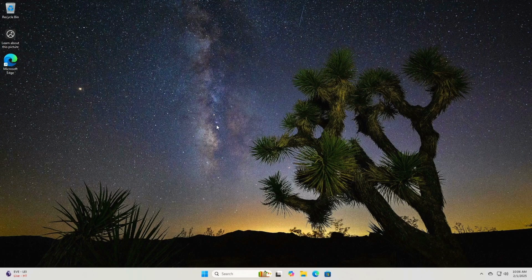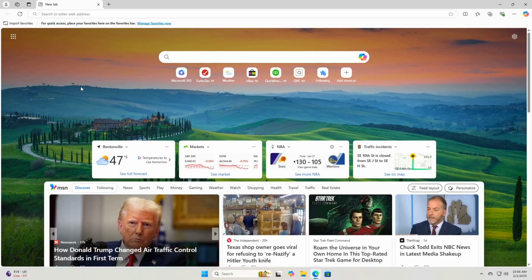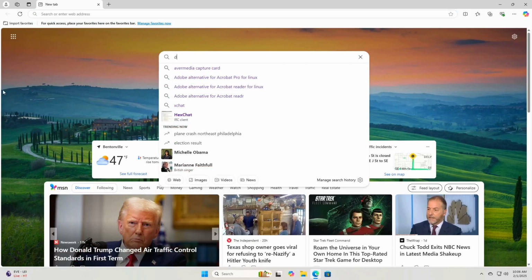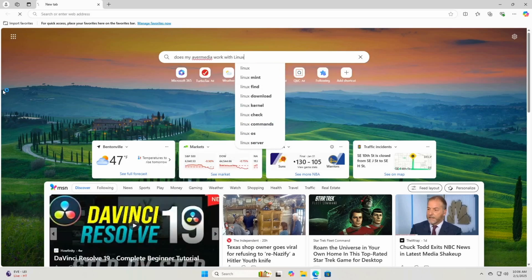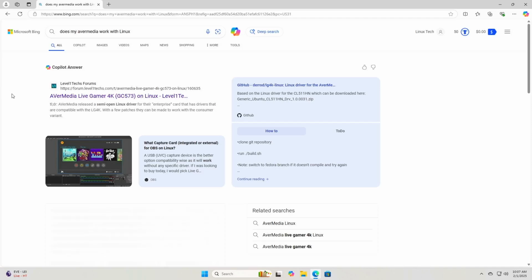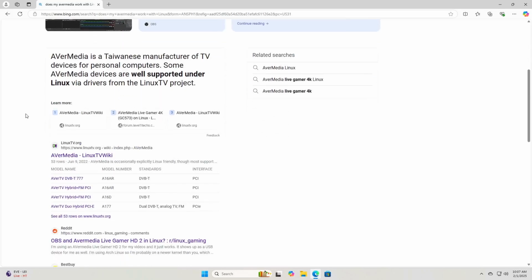So software, search through software, see if you can find alternatives to the things that you need. Hardware, you can double check your hardware. As I was saying earlier, just like with software, you can say, does my AverMedia work with Linux? Somebody somewhere is going to know whether it does or not. Like this one here is mentioning UVC again. So Taiwanese, right. AverMedia devices are well supported under Linux.